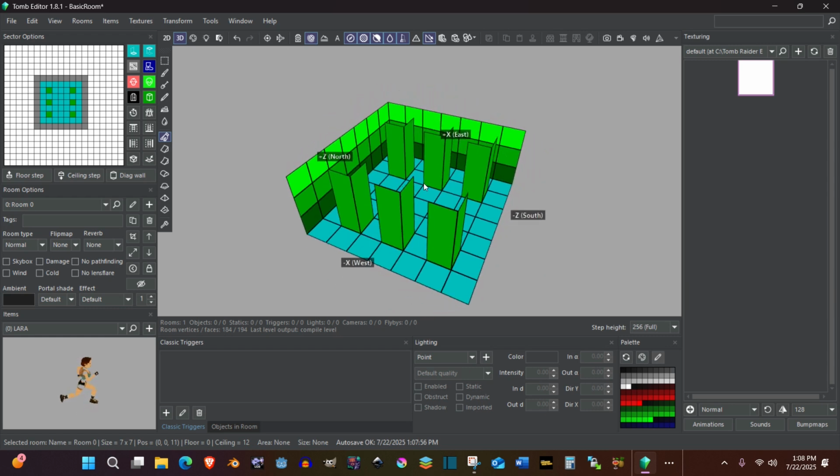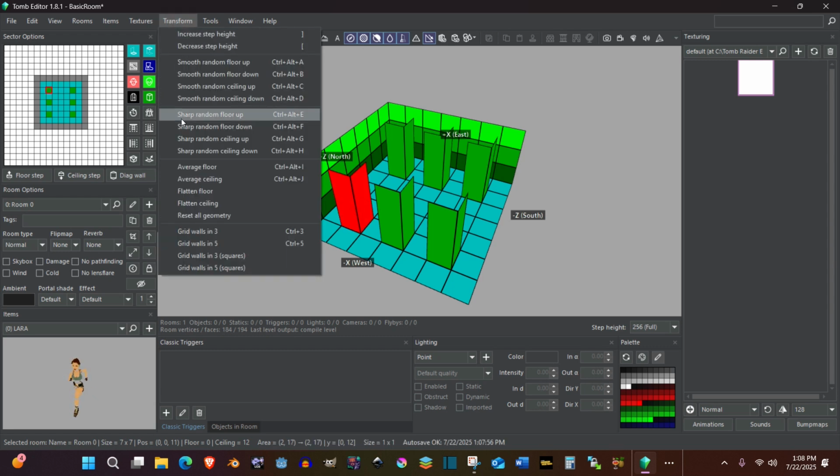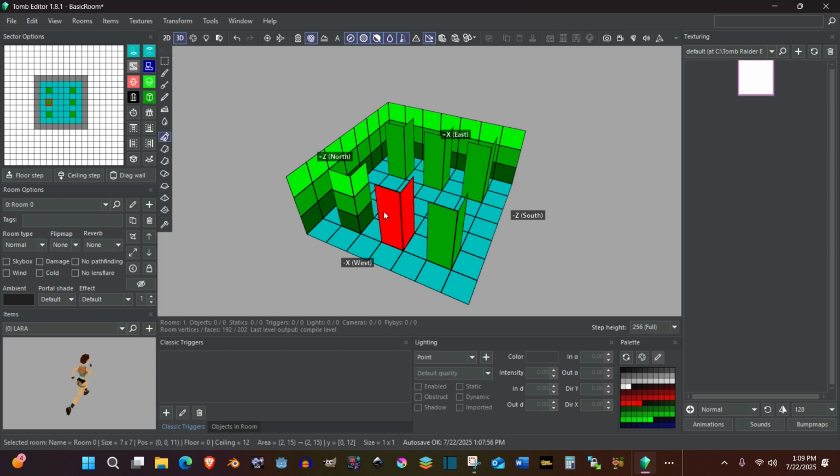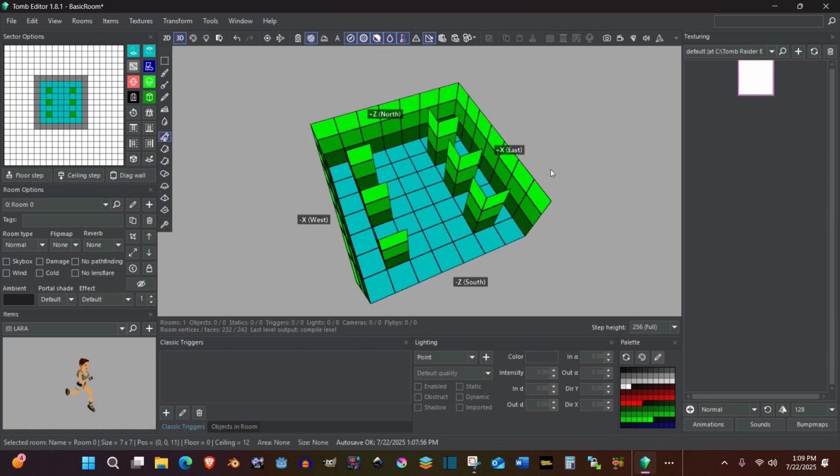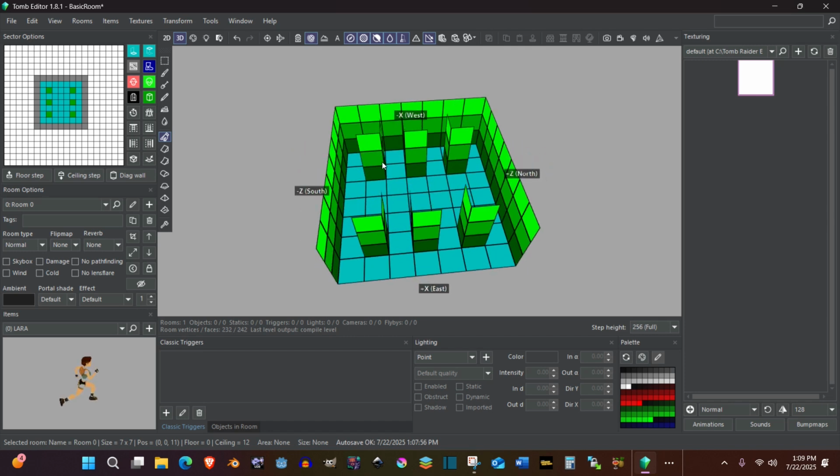Now remember when we broke the walls down into these square faces? I want to do the same thing to these pillars, again, so they texture properly in the next step of this tutorial. So I'm going to select each one of these, and you could again go under grid walls in 3, but you can see Control 3 is the keyboard command for that. So I'm just going to use that on the rest of these faces. So now those are all broken down into square faces.